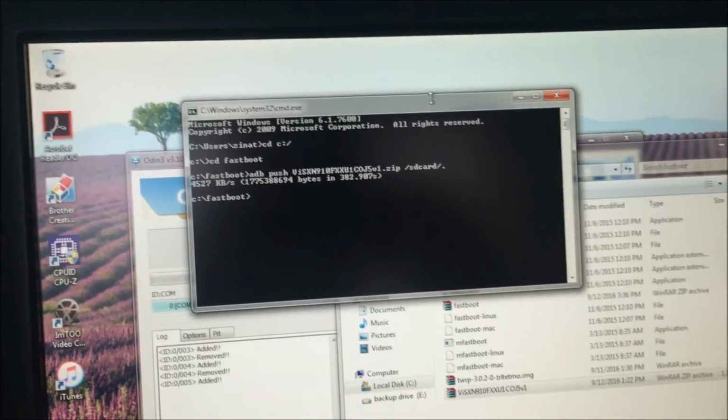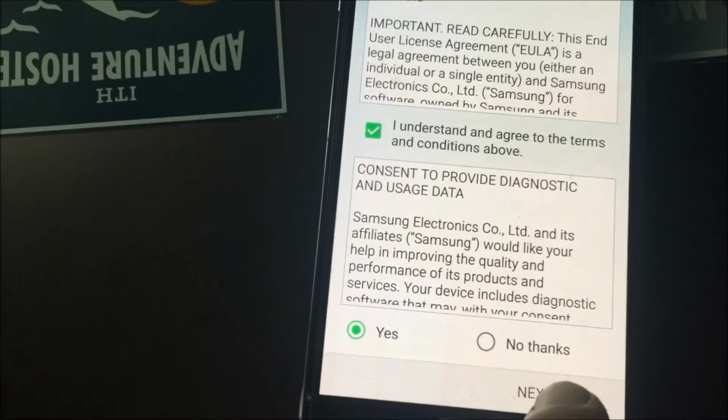As you can see, the ROM uploaded and everything looks good. Hope you guys have the same luck.